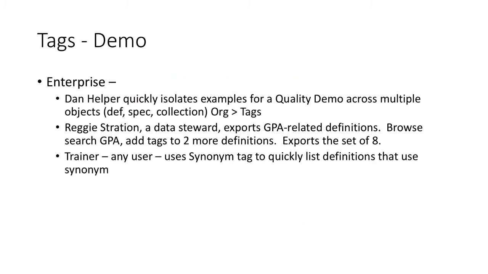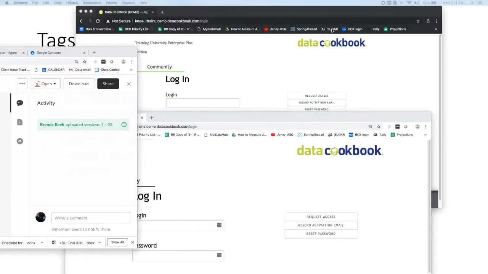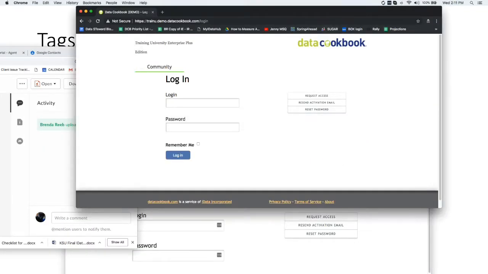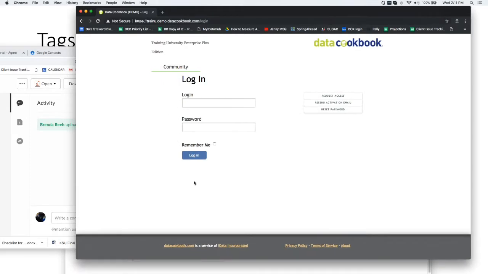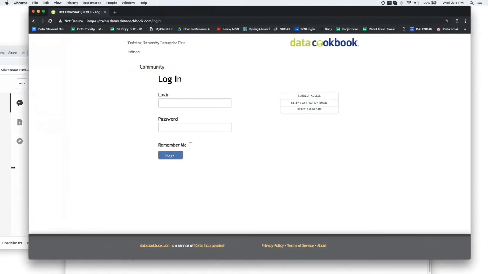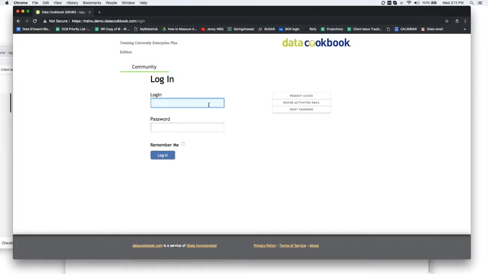So let's take a look at a demo. We're going to go into the enterprise level, and we're going to log in as username Dan, and he is responsible for doing a demo on quality later this month, and he wants to quickly retrieve the materials that he's going to use in Data Cookbook for that demo. This is my enterprise starting point. We're going to log in as Dan.